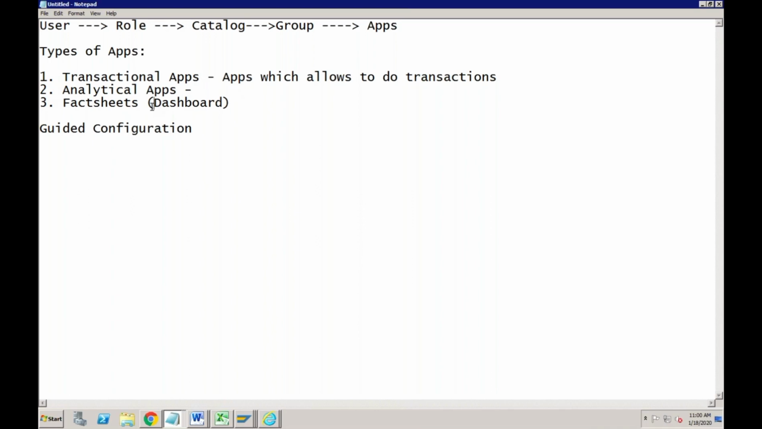And in transactional apps, even what we call the master data apps are also included, right? Yes, yes. Transactional means any kind of create transaction. So there is no separate Fiori app for master data. It is part of the transactional apps itself. Okay.